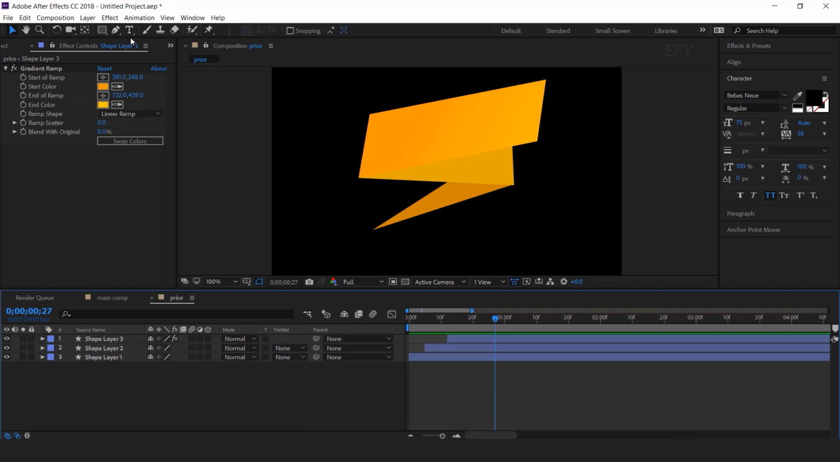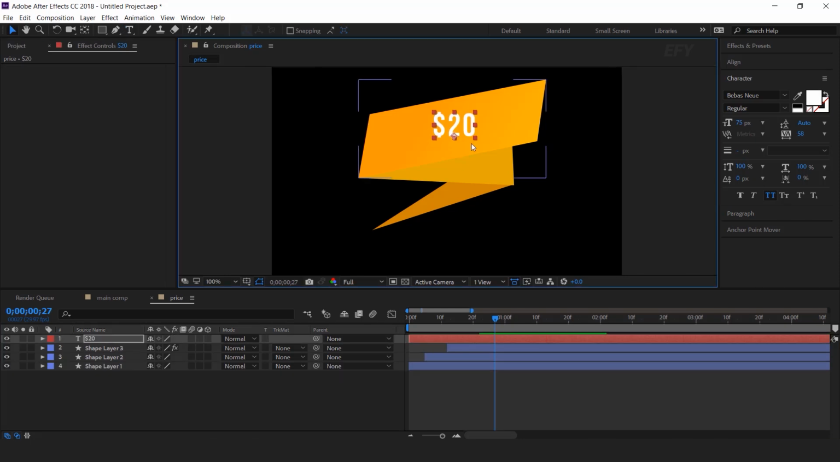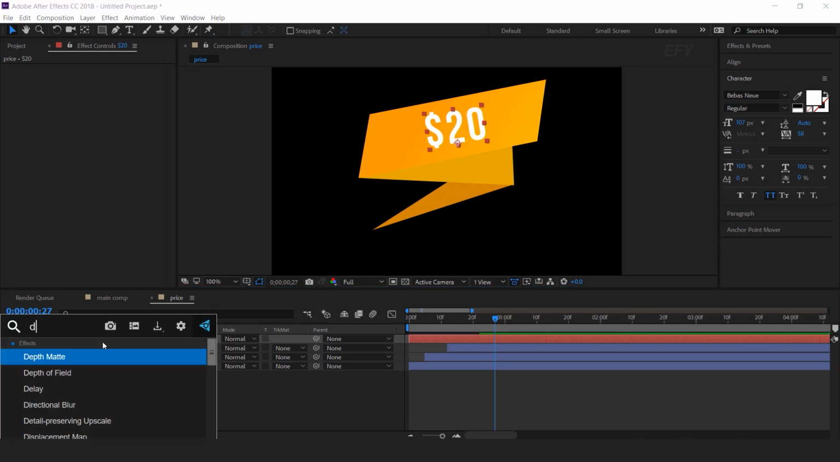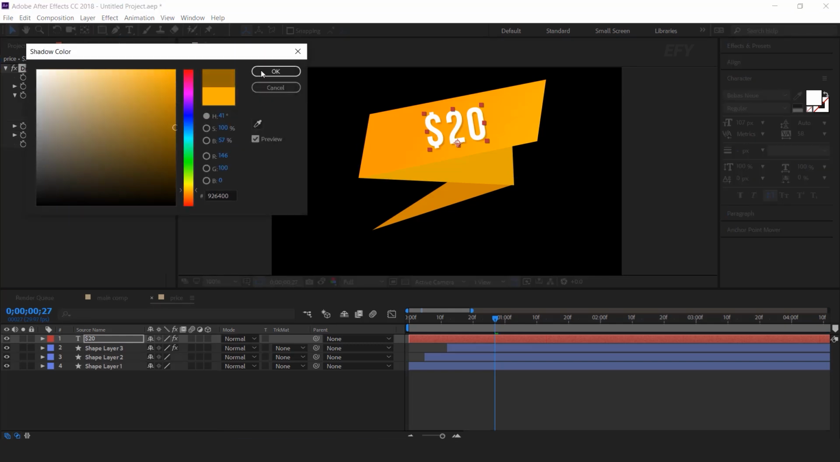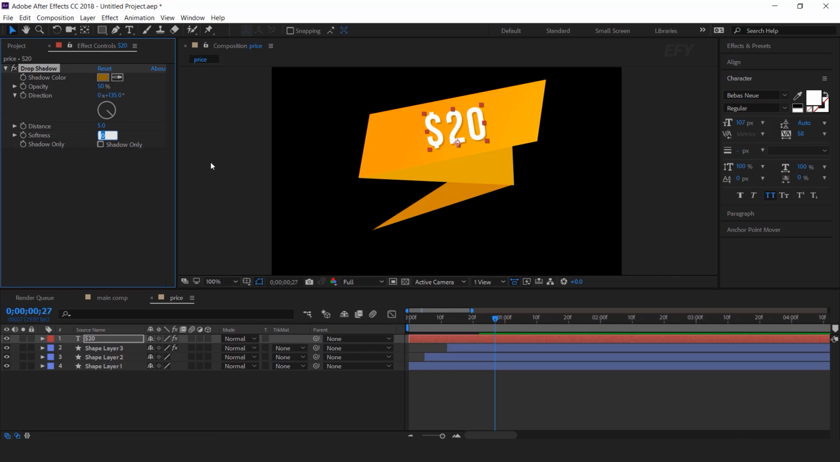Now add our text here. Rotate the text according to the shape layer. Then apply drop shadow effect. And change the color dark yellow. And softness around 5.